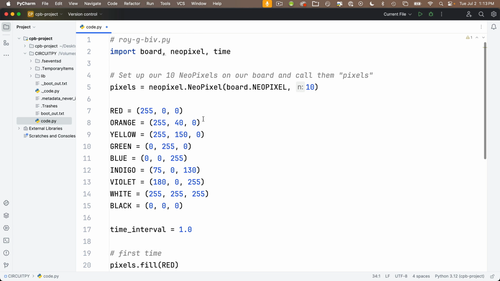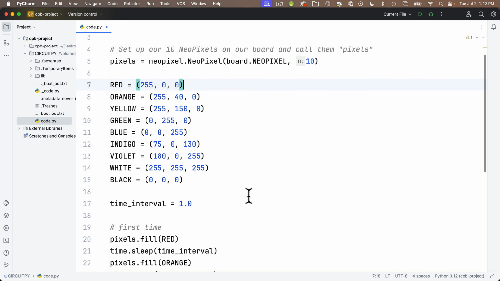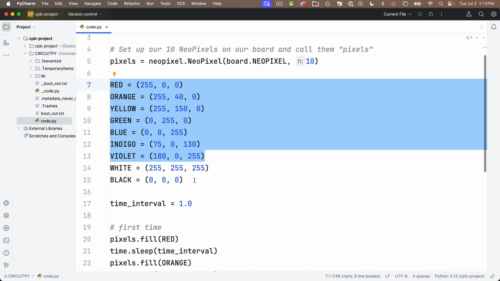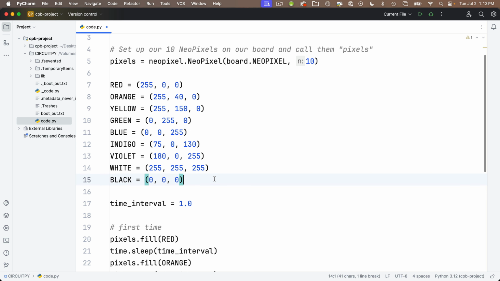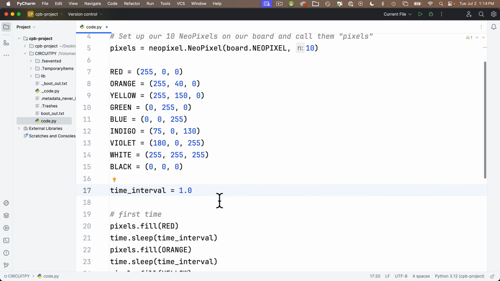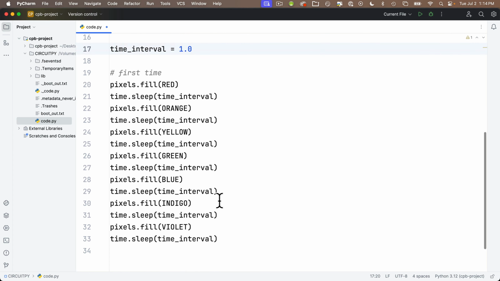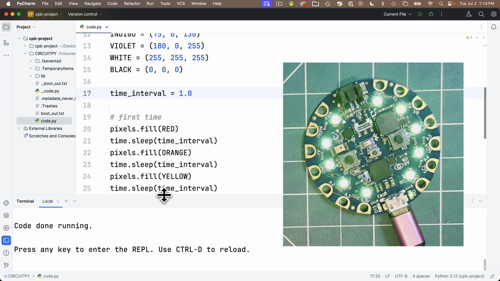I'll just show you the code instead of typing it in. Much of the code is the same: import statement, same setup of the Circuit Playground's onboard NeoPixels. We use the variable name pixels again. And here are the 7 colors that I've created. 7 values for red, orange, yellow, green, blue, indigo, violet, plus 2 additional values for white and black. You can pause here and modify your code if you'd like to make things consistent with my own. And you can see that I've included a value time_interval that I use in my sleep function to avoid hard coding literals. This is what this code looks like when it runs on a Circuit Playground.